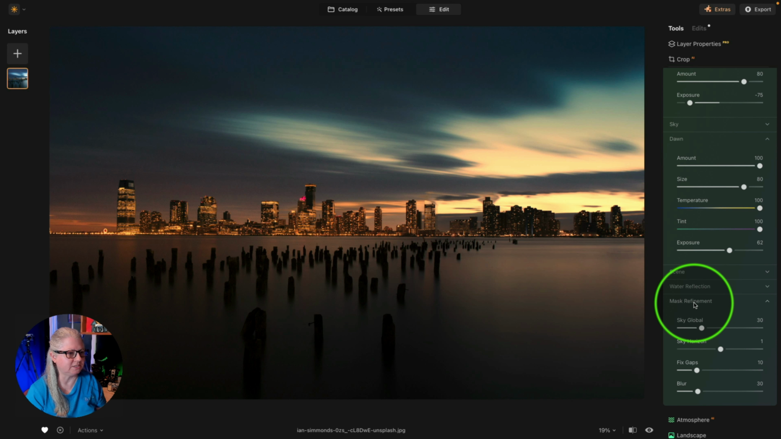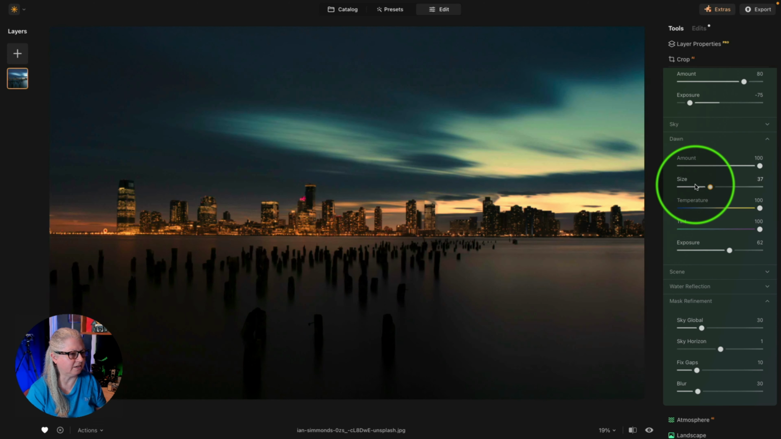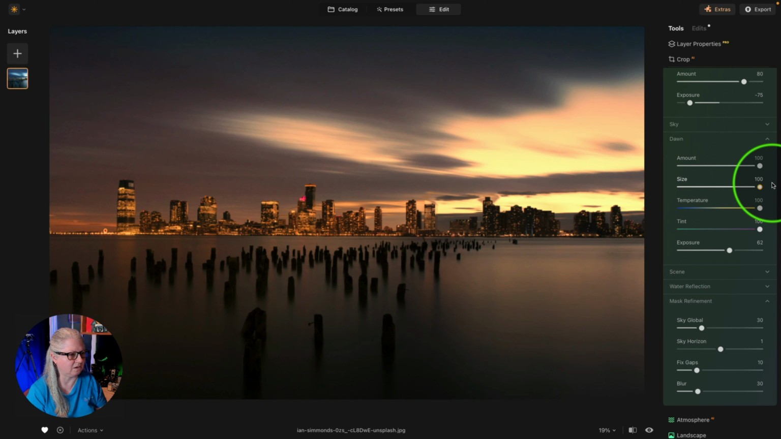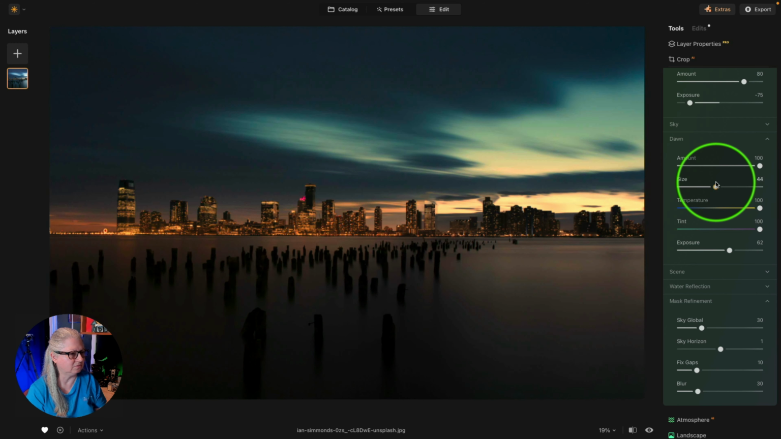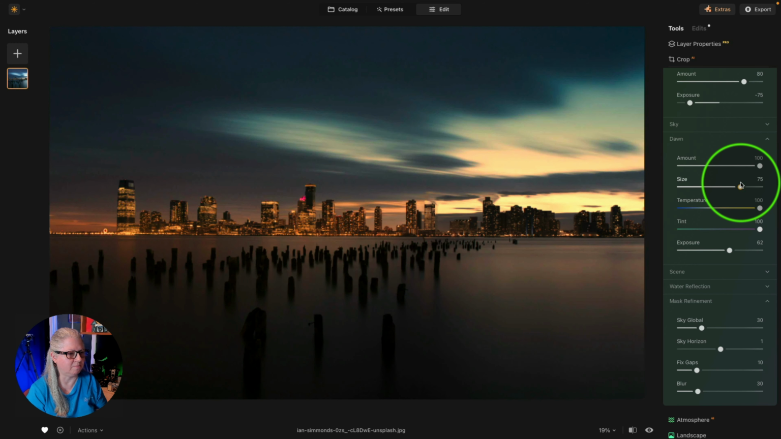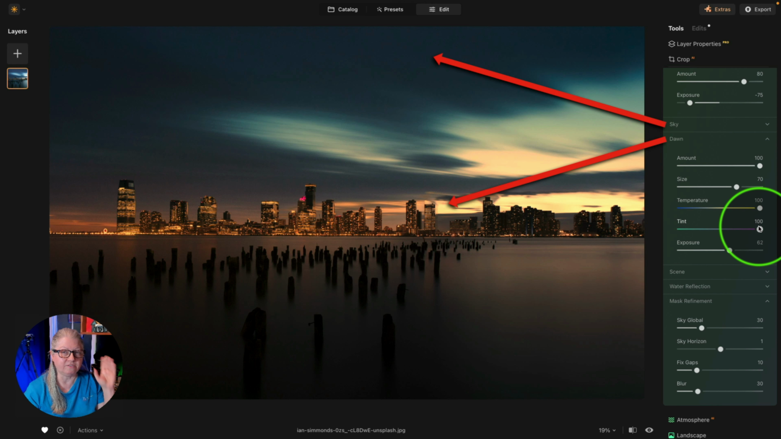Now that I've got the horizon placed, we can go and play with the dawn sliders. So once again, amount, see how it's affecting that midsection? The size, you can narrow it by going to the left or make the center color wider. I like it somewhere in the middle. Adjust the temperature and the tint, just like the top section. So you notice that there's two areas where you can set the color. Sky affects the top part and dawn affects the lower part of the sky, closer to the horizon.